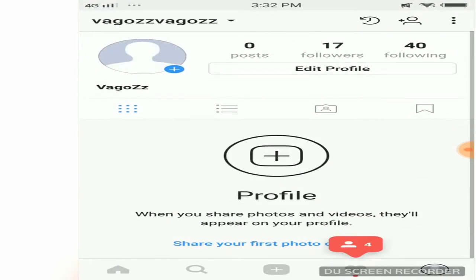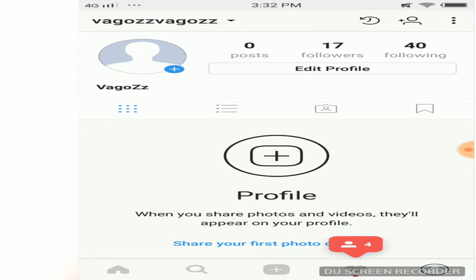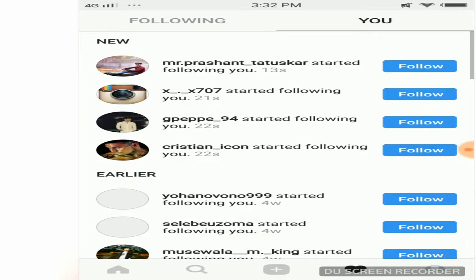Just go to my Instagram account and see. I already got 17 followers in 2-3 seconds. So guys, if you are looking for more followers, I think Neutrino Plus is one of the best apps for that.